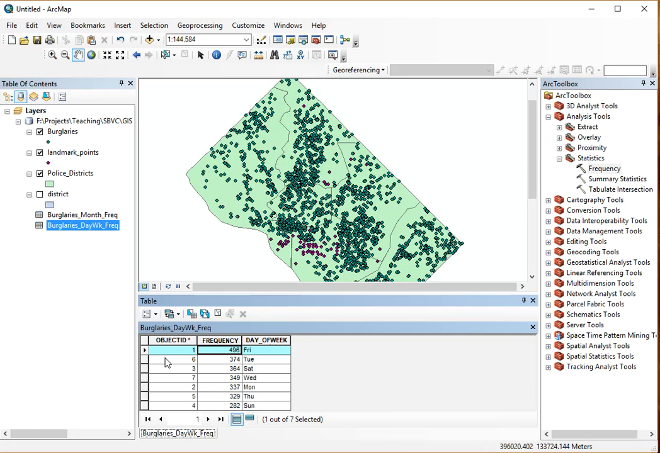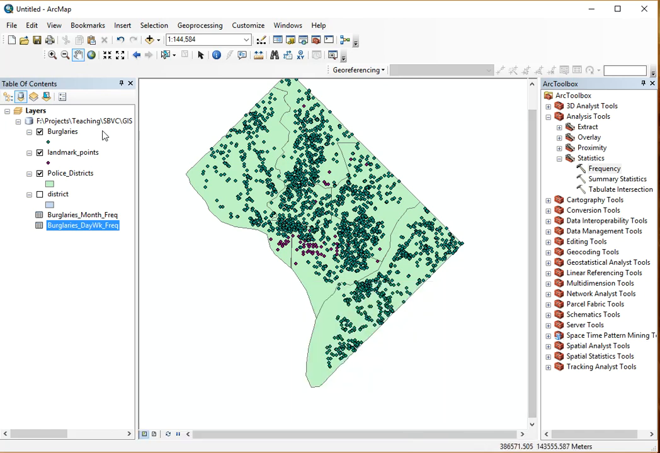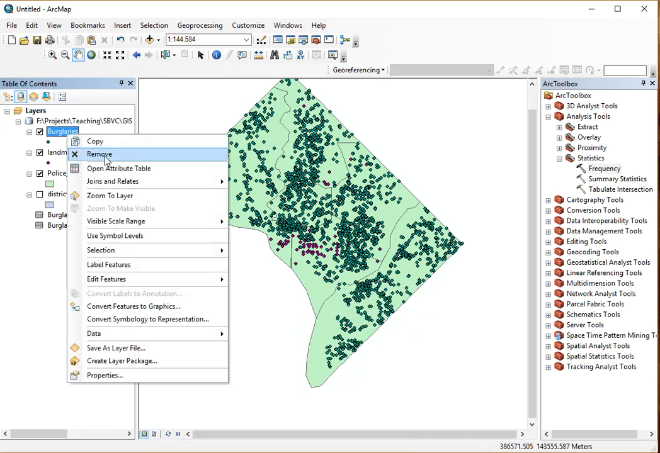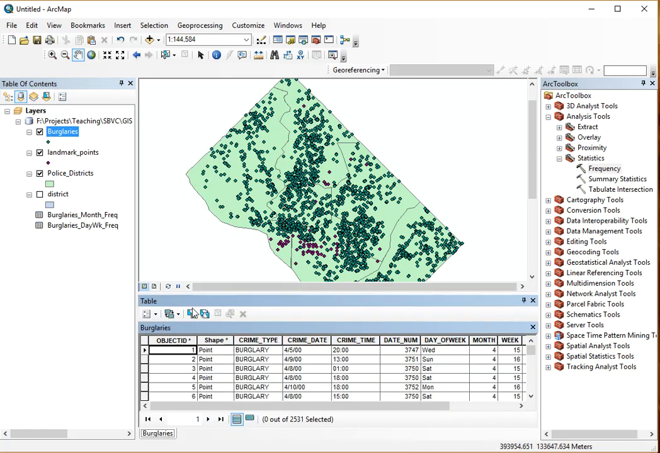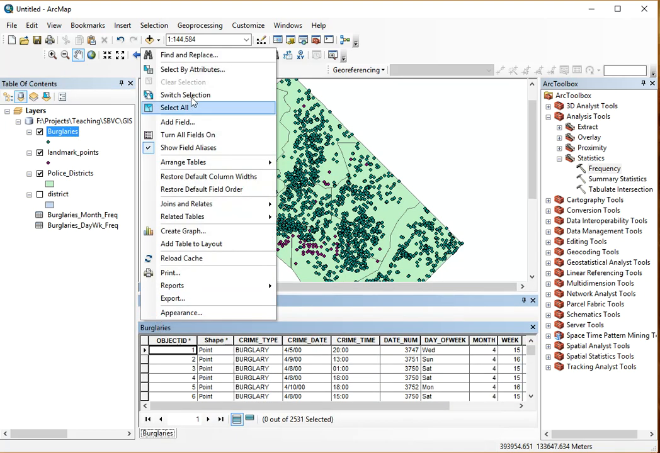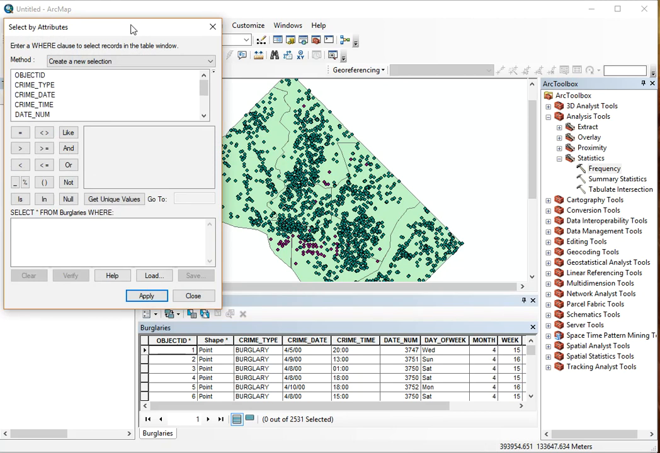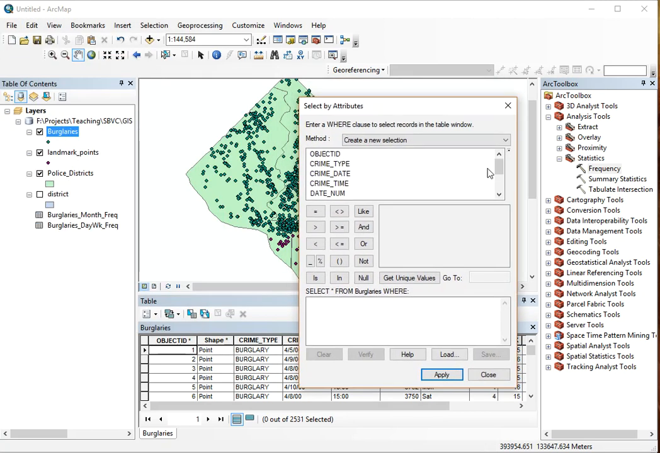For instance, for the day of week on Friday, let's see how those crimes are distributed on Fridays. So if we want to do something like that, we can go to the burglaries and then open up the attribute table, and then we are going to do selection and then select by attribute.